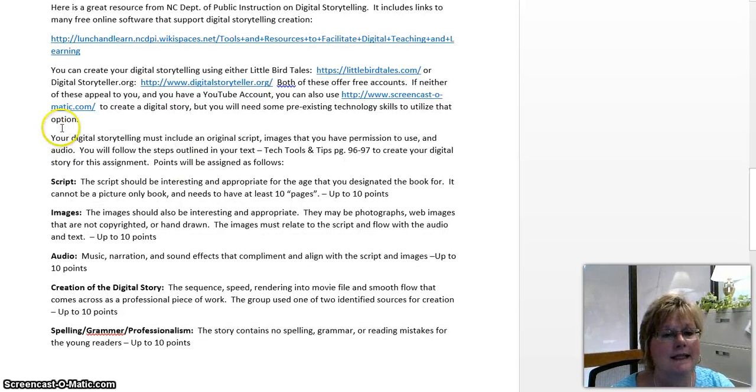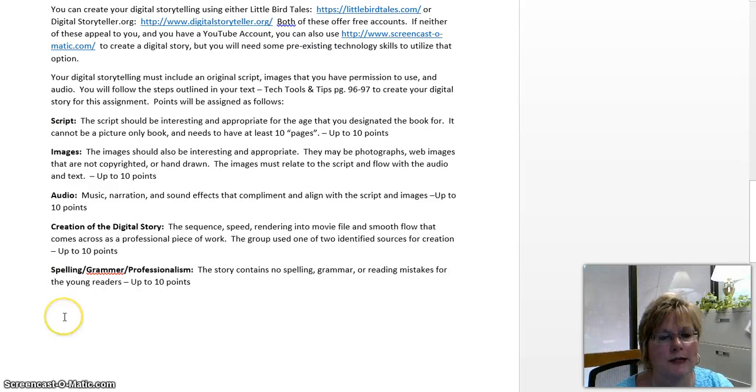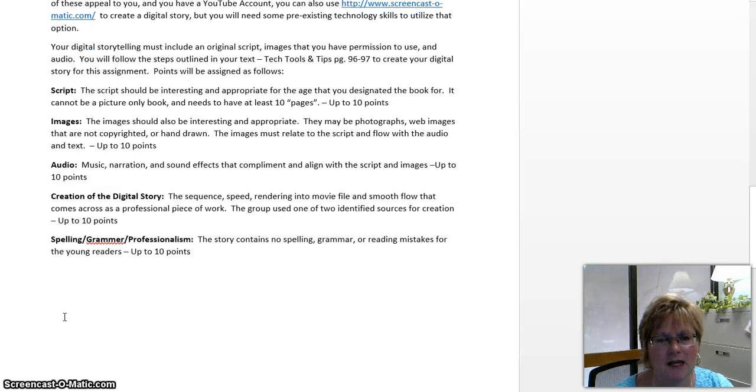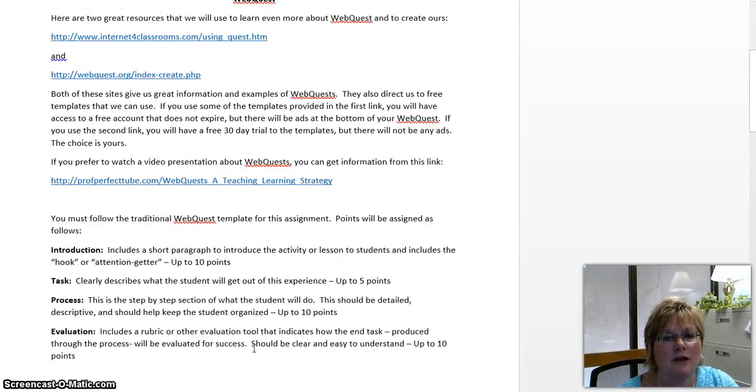And it tells you here what your storytelling has to include. You'll see an original script, images that you have permission to use, and audio. And you can follow the steps outlined on pages 96 and 97 in your textbook. And then here's how you get your points and grading for this one. So again, your choice for either of them, and you can go on from there.